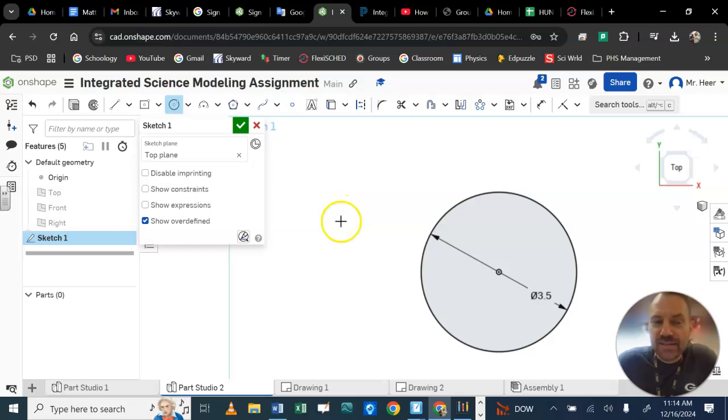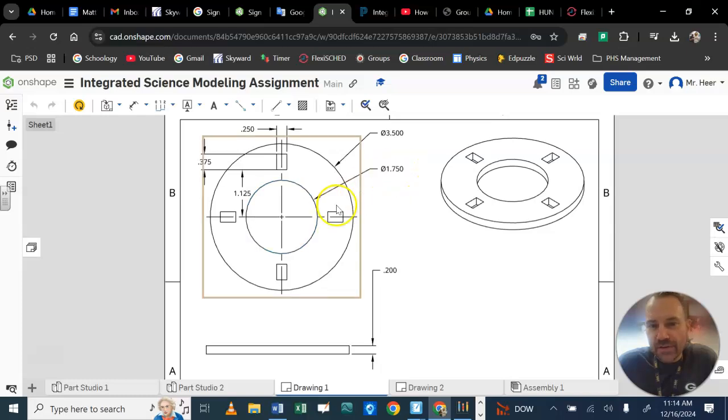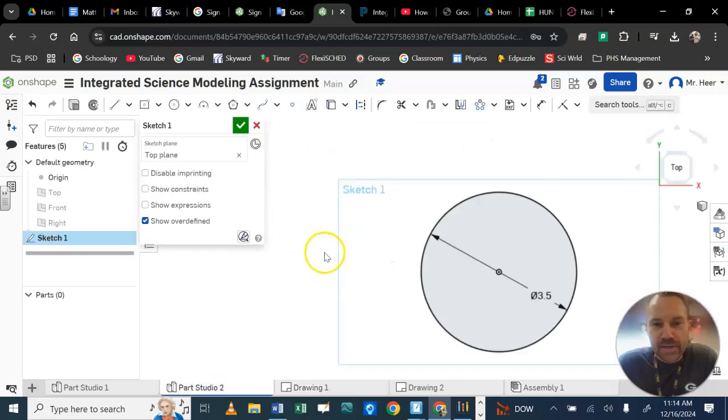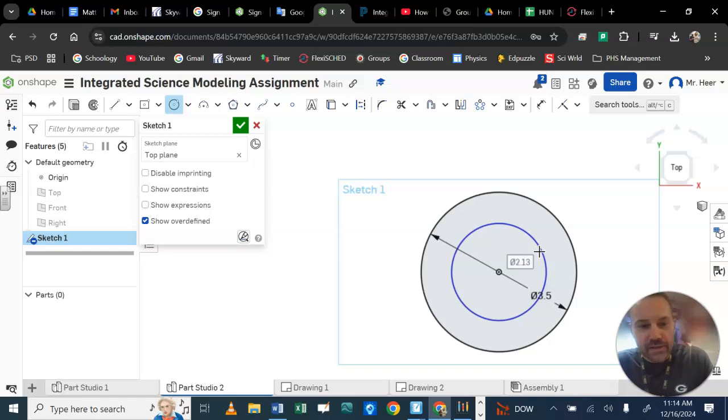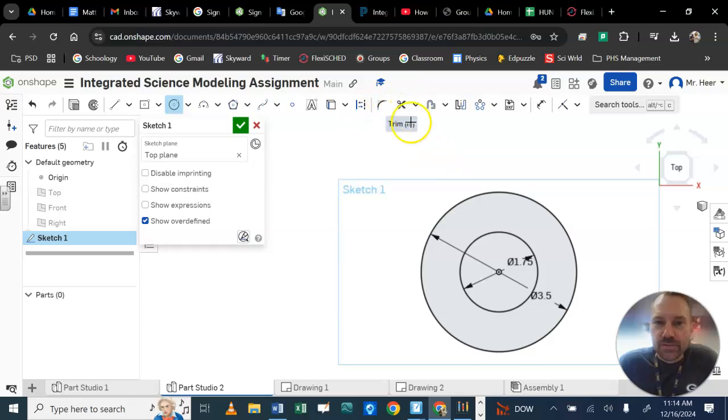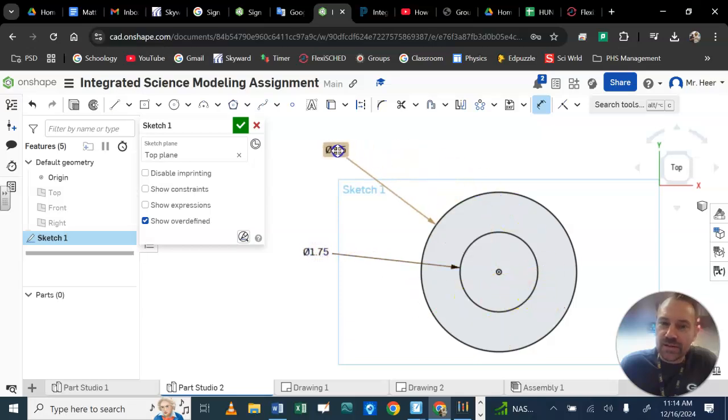There's another circle on the inside of it, just looking at the drawing. That is 1.75. So this inner circle right here is 1.75. So I'm going to make another circle. 1.75, enter. So these are my two circles. I'm going to move the dimensions out of the way, so I can click up here, this dimension tool, click, and I can just move this where it's just out of the way, and I'll turn it off.